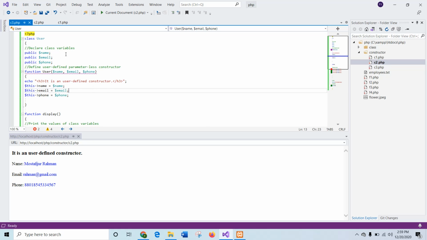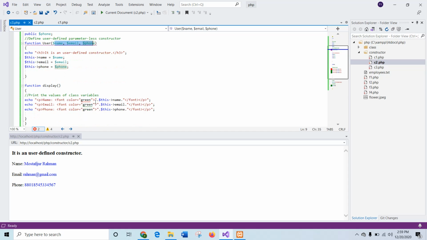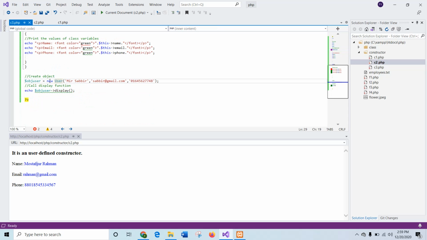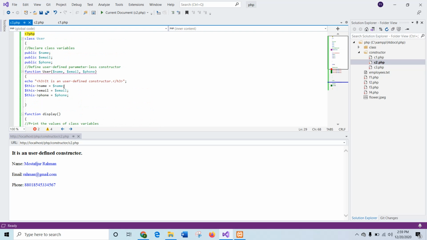Okay, here the class name is the same, users, and the constructor contains three arguments: name, email, and phone. If the constructor contains any argument, then the argument values must be passed at the time of object creation. So at the end of the script, when the object is created, you can see the line new user and three values are passed here, which will be passed in these three arguments name, email, and phone. And that will be used to initialize the properties of this class.